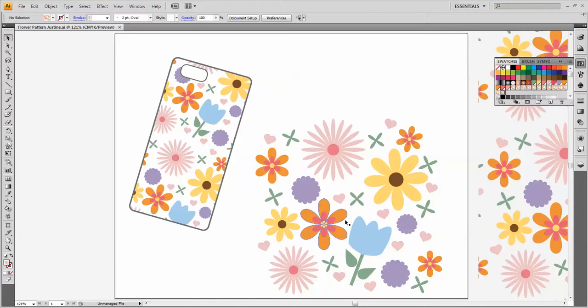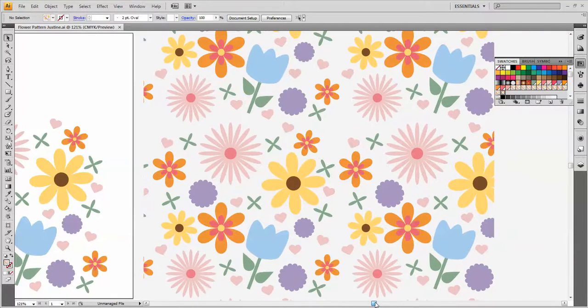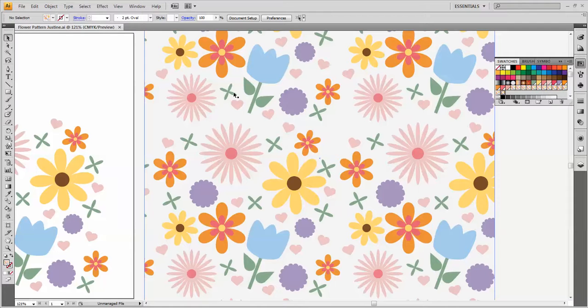You can see that this is the pattern that I created. I applied it to this iPhone cover, and you can see I scaled it down a little bit so that the size fit a little bit better for the object. And over here in my scratch area is where I was practicing putting my pattern together so that I didn't have giant gaps where the edges meet together.